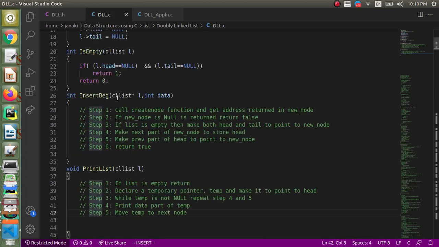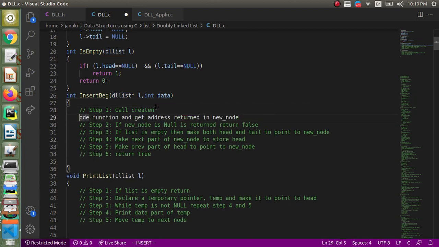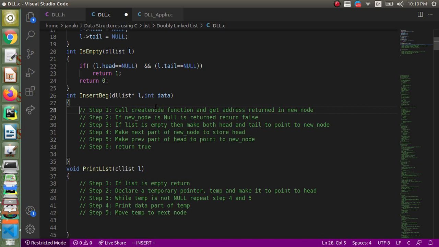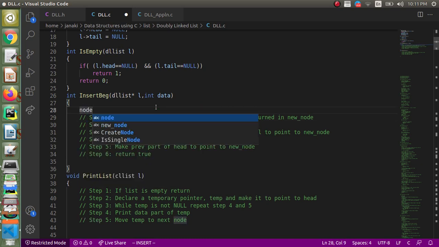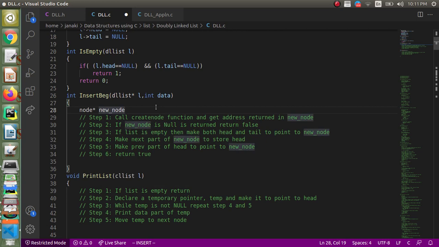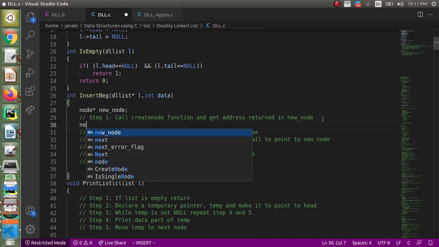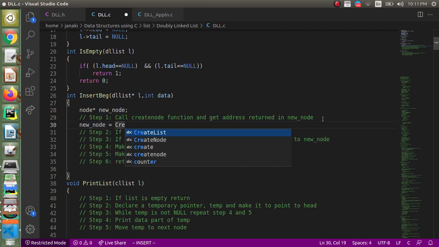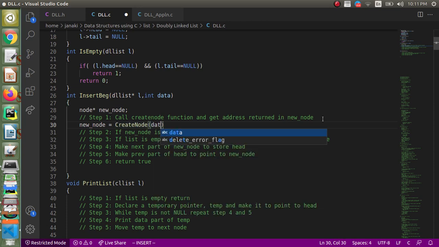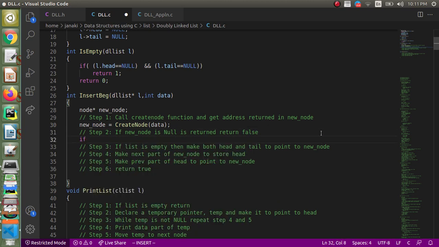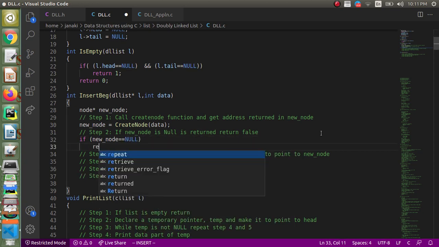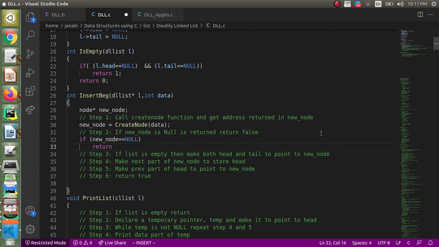And in the C file, we have to define it. So dlist, let's do the other declarations. We have to create a pointer to store the address of the new node, and then that's enough. I think we have to call the create node function. New node is equal to create node, and we pass only the data to the create node function, and we check if the new node value is null. If it is null, then there is nothing to do, so we have to return false.